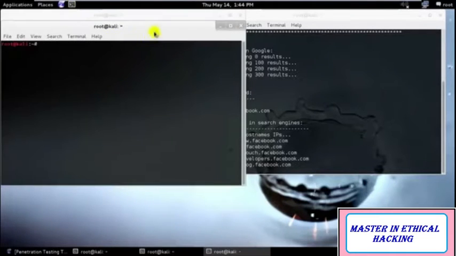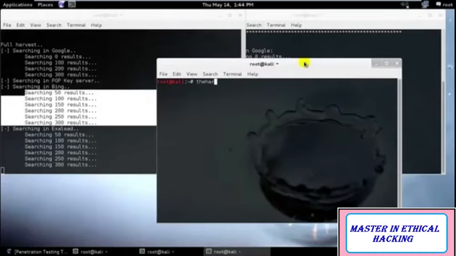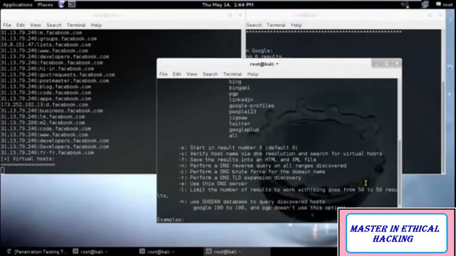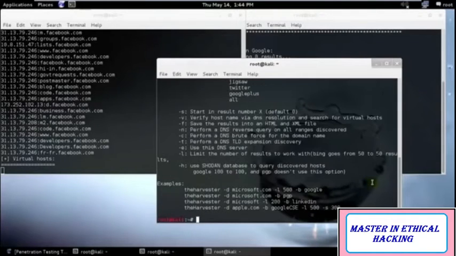Let's go ahead and start the normal run of theHarvester, and let's check whether it goes through Shodan. No, I believe it does not go through Shodan.